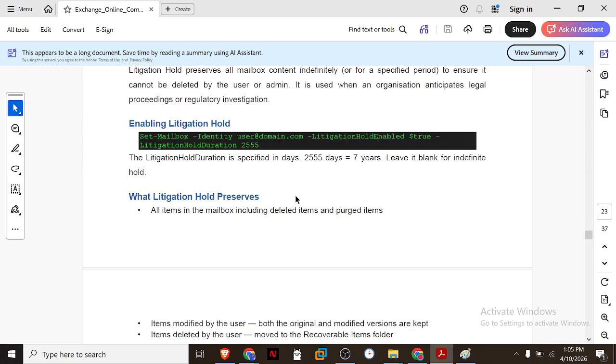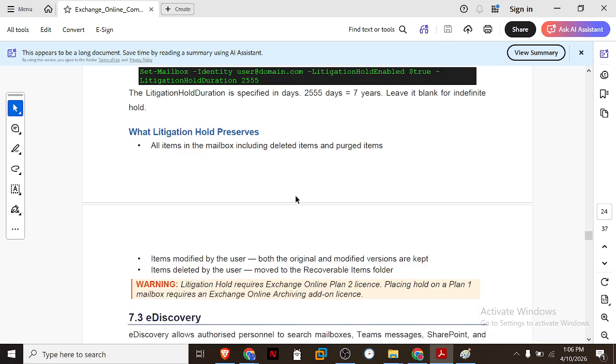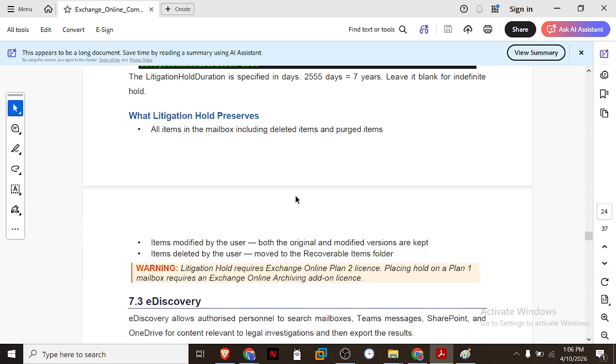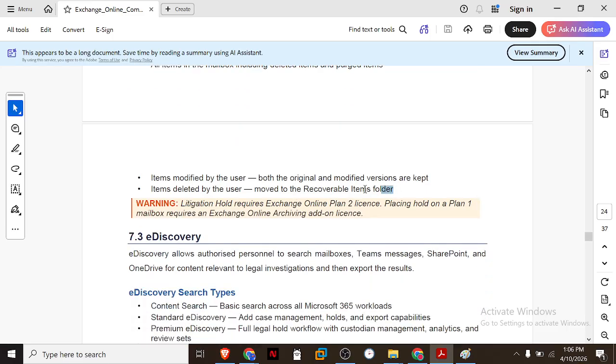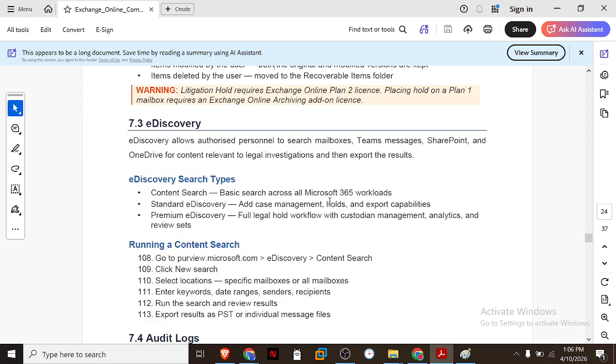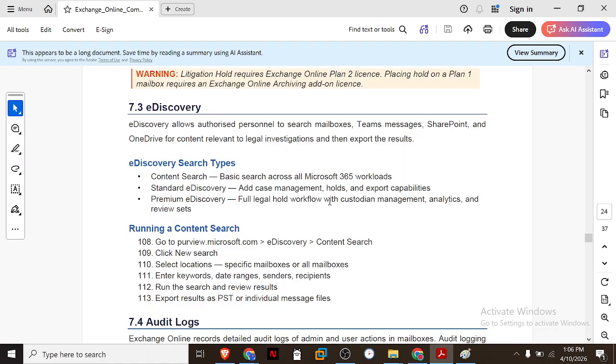Okay. What does litigation hold preserve? It preserves all items in the mailbox. You cannot delete or modify; user items deleted by the users move to the recoverable items, both original and modified versions, to keep. E-discovery. So e-discovery is also a kind of compliance. To run e-discovery, you need to have a compliance permission. So why is e-discovery needed? E-discovery is a technology. It's a feature of Exchange Online which enables you to search anything at organization level.